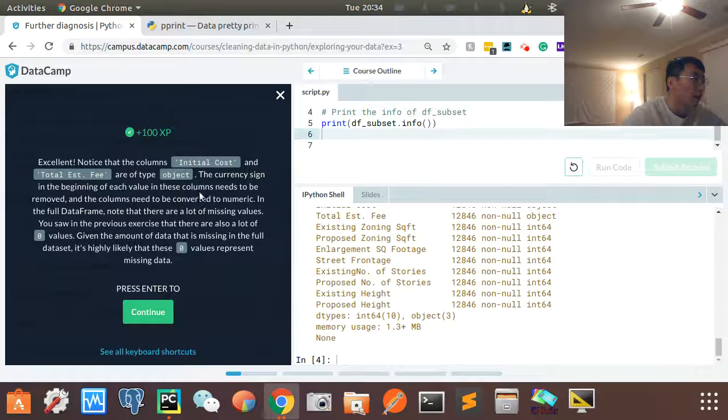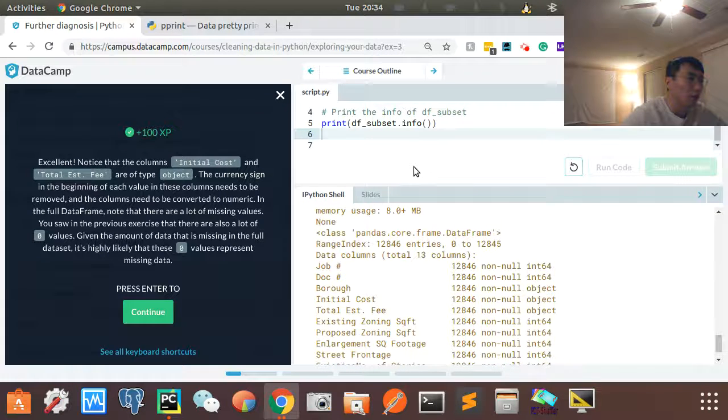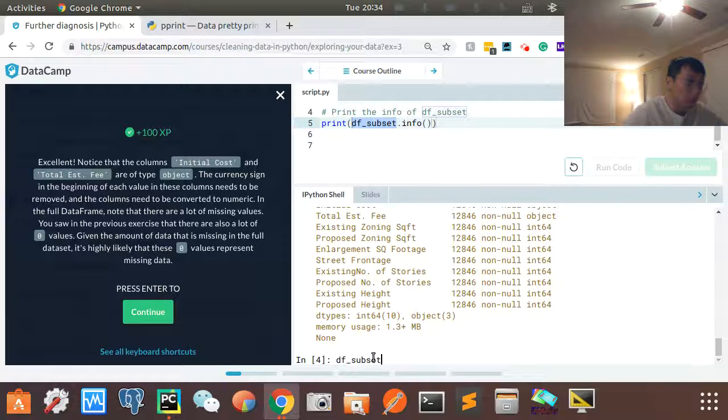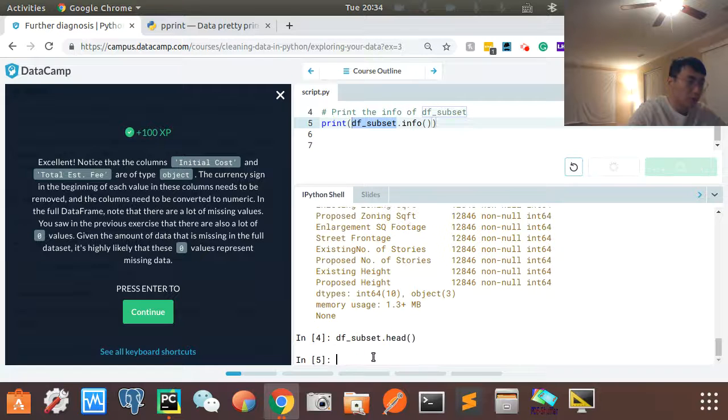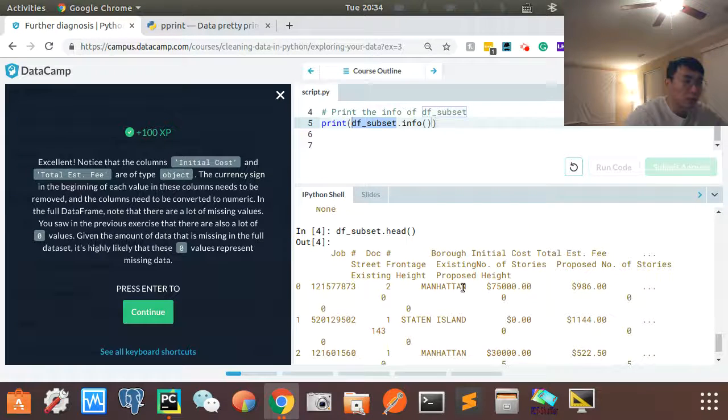of each value of this column needs to be removed. Okay, that's what they're talking about. So let's see. So those dollars that he said should be removed. And the column needs to be converted to numeric, right?